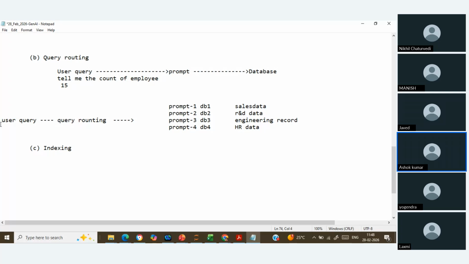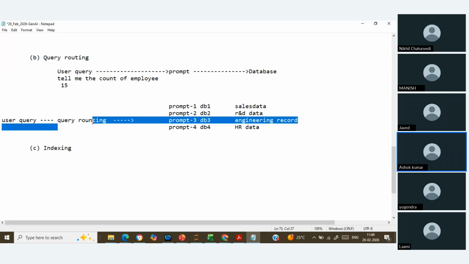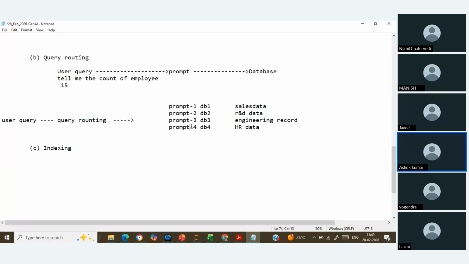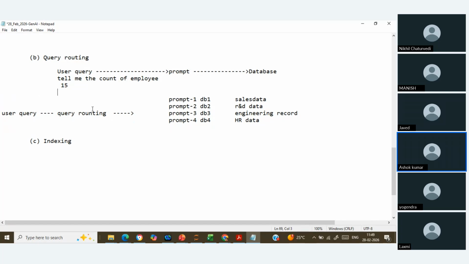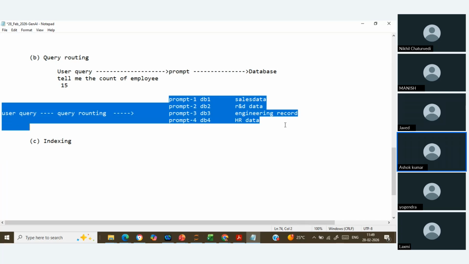The user who is typing the query does not have the information about which DB or which prompt is mapped to this particular query. He just comes and asks the question, but who is going to decide? We as developers are going to decide which prompt or which database a query will be routed to. That will be configured, and we will see during the practical how we will be able to route a query to the different databases.